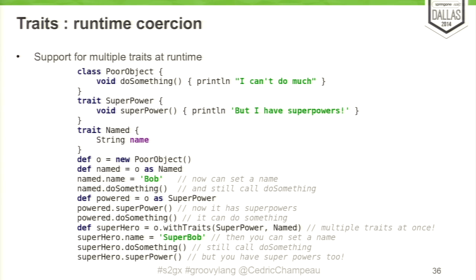If you want to have an object that does nothing, but add superpowers to it and give a name to it, okay, that's possible. But even in normal Groovy, what if you have an object and you want to implement multiple interfaces? How do you do that? You can't, actually. You have to use two temporary variables. You have to do my object as interface 1 as interface 2. And then it implements the two interfaces. With traits, you have the ability to do that in a single method call. So this is the old way of doing that.